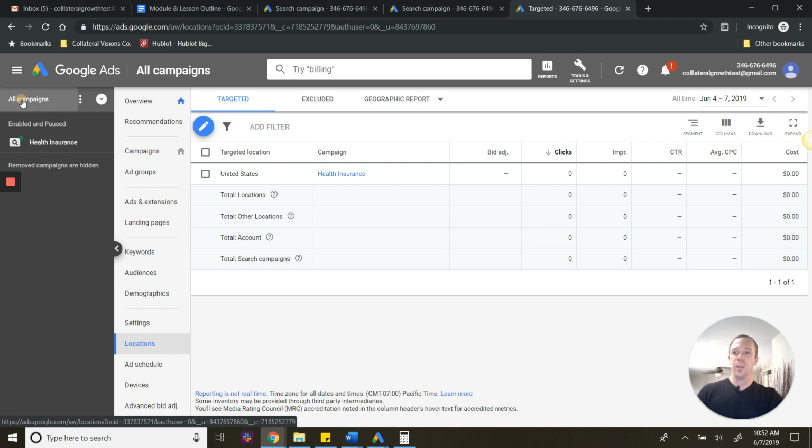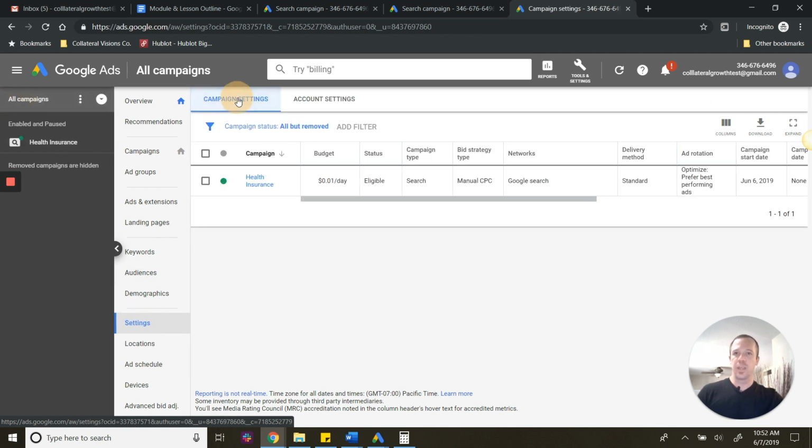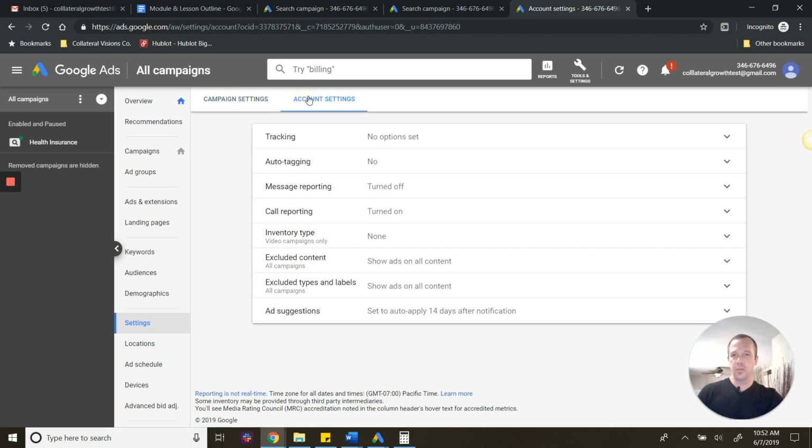Okay. So under all campaigns, you can do settings, and this is where you'll see your campaign settings or your account settings, right? So you have a couple different levels. And under the account settings, you have these options: tracking, auto tagging, message reporting, call reporting, inventory type, excluded content, excluded types and languages, then ad suggestions. Again, there's just more ways you can exclude particular content or sites or placements that you find are just not profitable for your particular campaign, right?